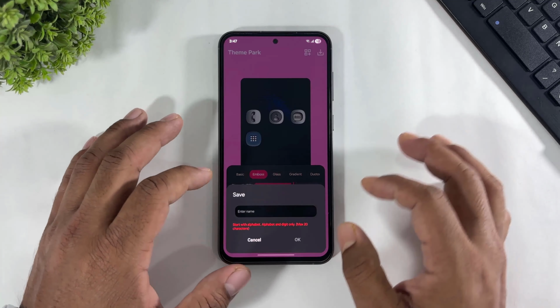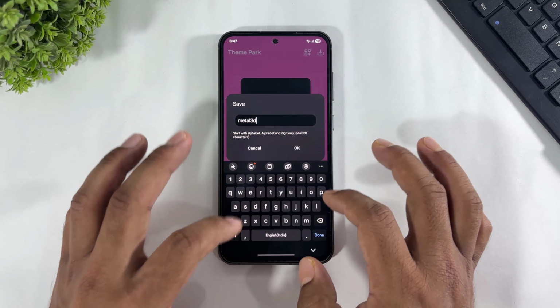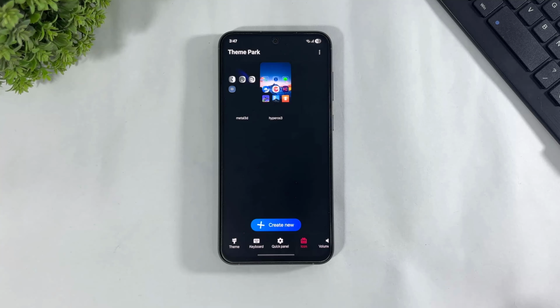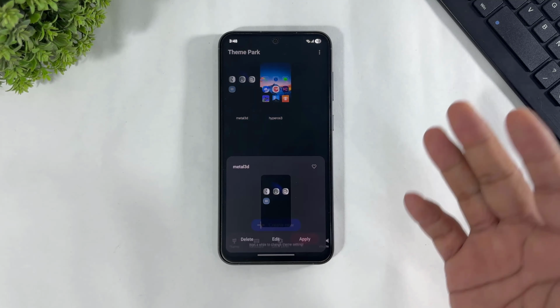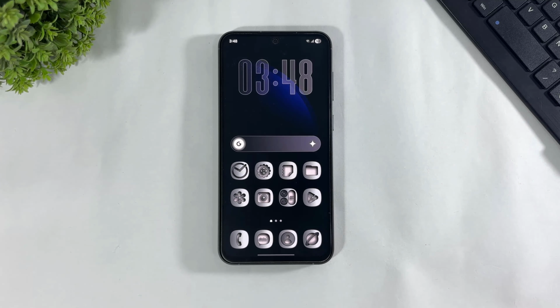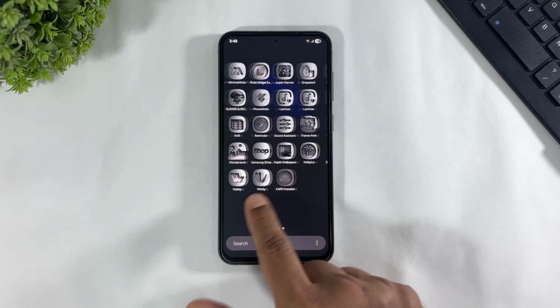Now simply tap on the save button, rename and save, and apply these 3D metal One UI 8 icons on your Galaxy device. Look at this guys. 3D metal icons on your Galaxy device.